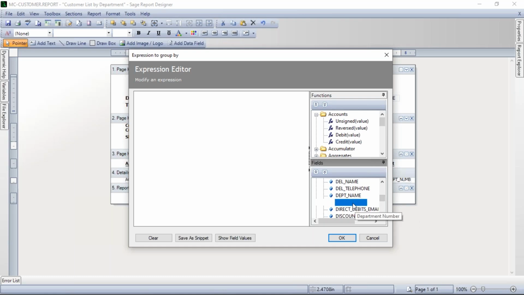Nearly there. There we go. So to add it to the main window, I'm just going to double click it. Pops it on there, sales ledger department number. And we'll just OK that.